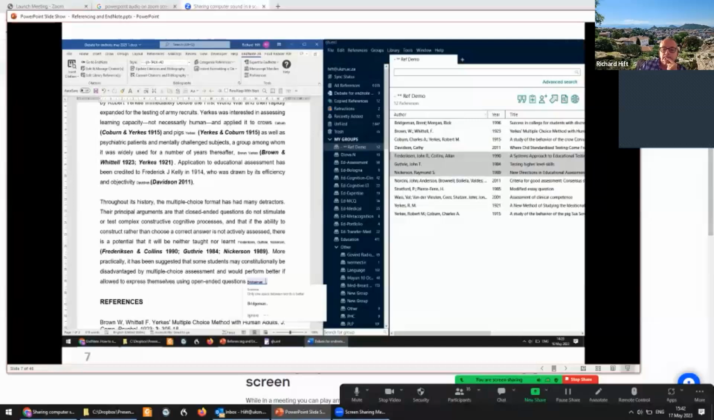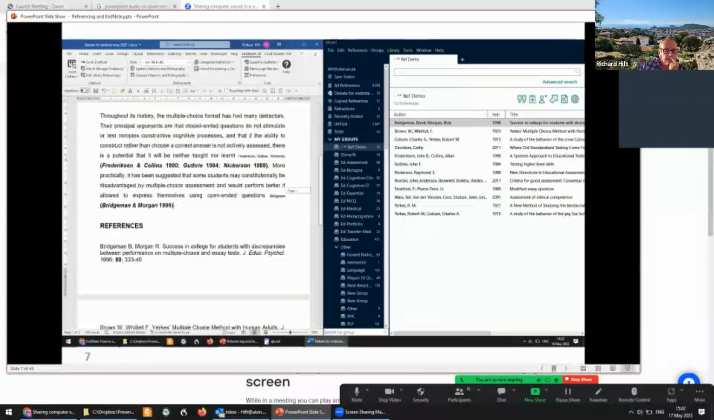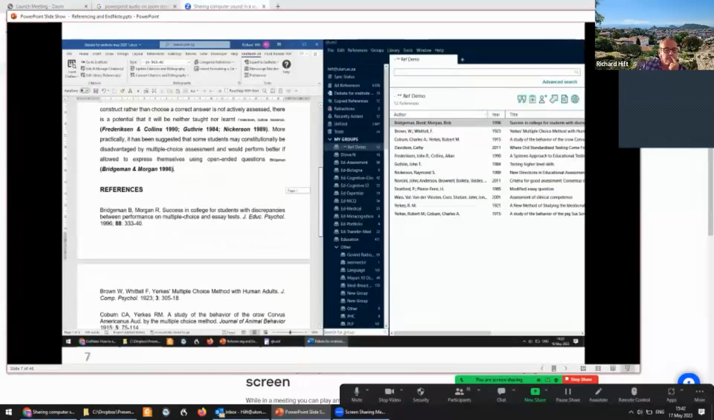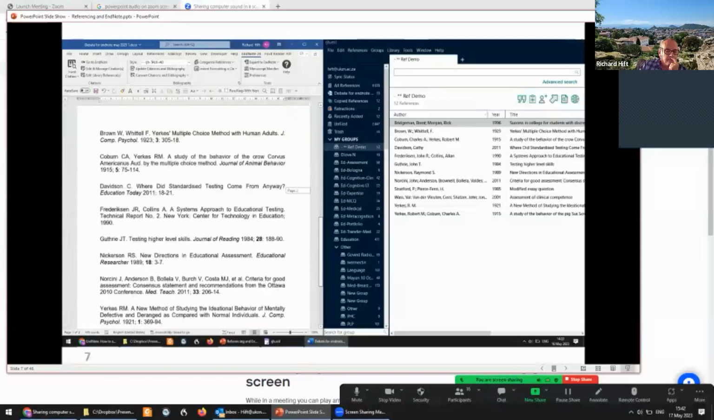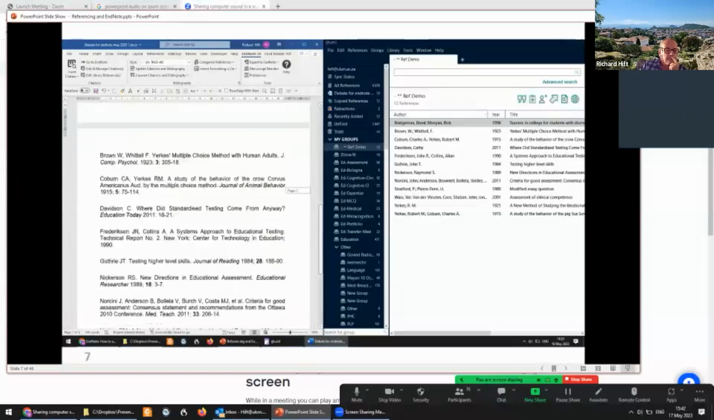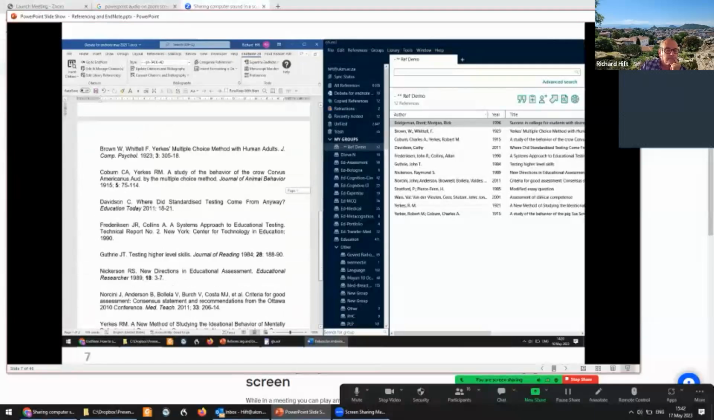And the final reference is Bridgman. And in goes Bridgman and Morgan. Right, so adding these references has been a very quick, simple process. If we look down, we'll find some more magic. EndNote has actually added the references to the list of references at the end of the document, the bibliography. I didn't have to do anything.